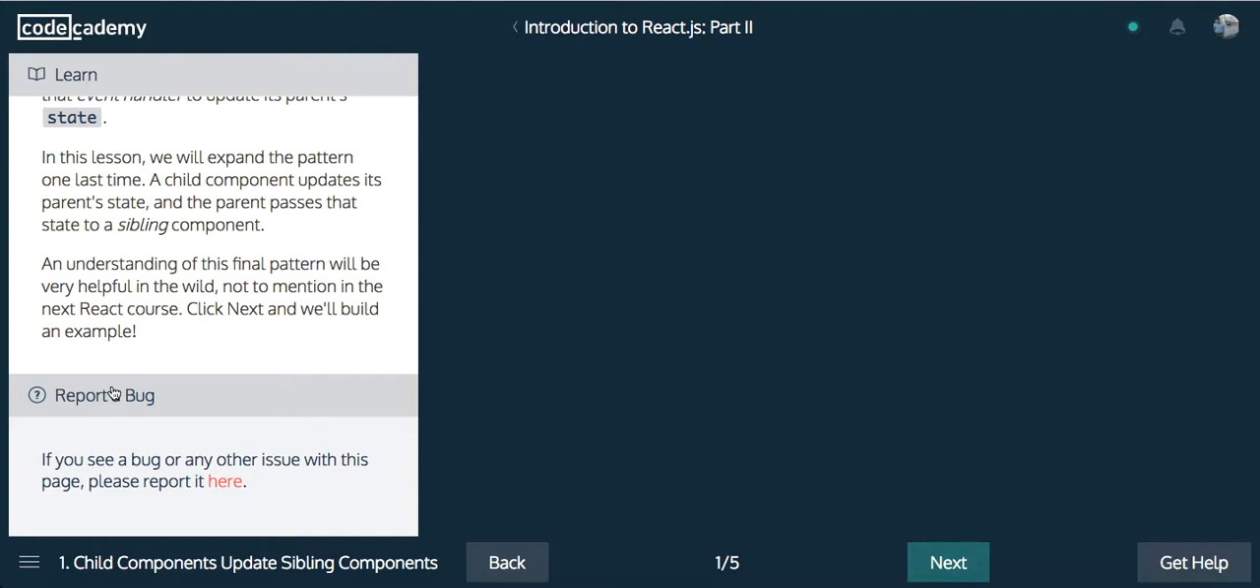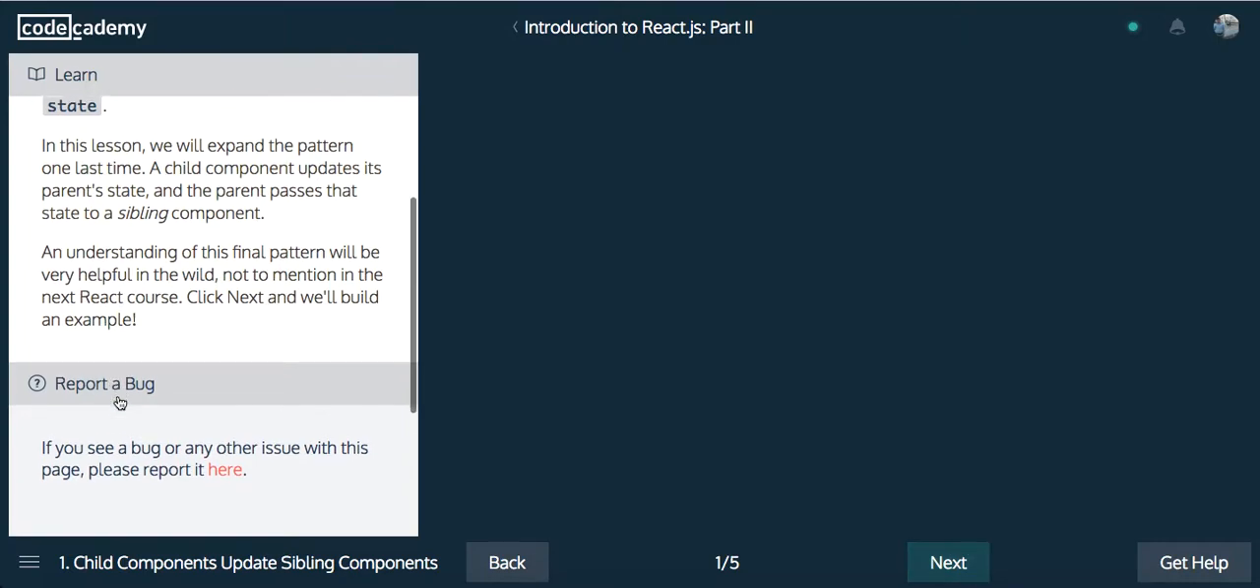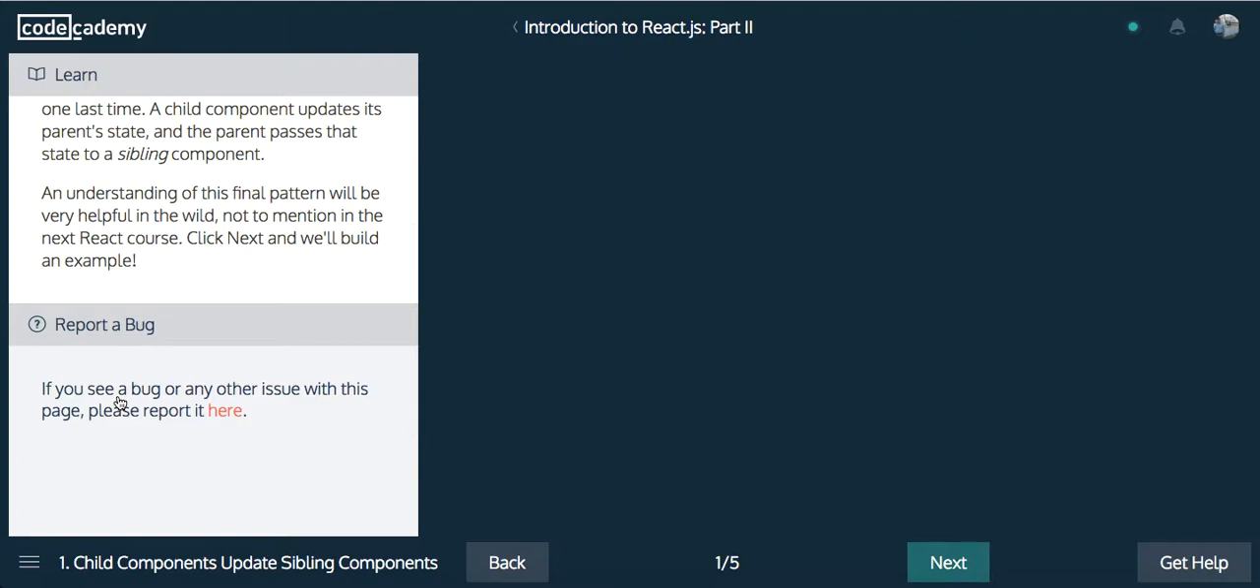In this lesson, we will expand the pattern one last time. A child component updates its parent state, and the parent passes that state to a sibling component, because the parent is like the main frame. An understanding of this final pattern will be very helpful in the wild, not to mention the next React course. Click Next, and we'll build an example.